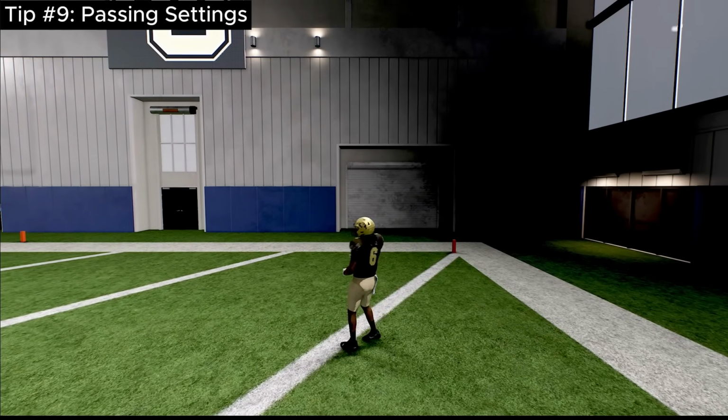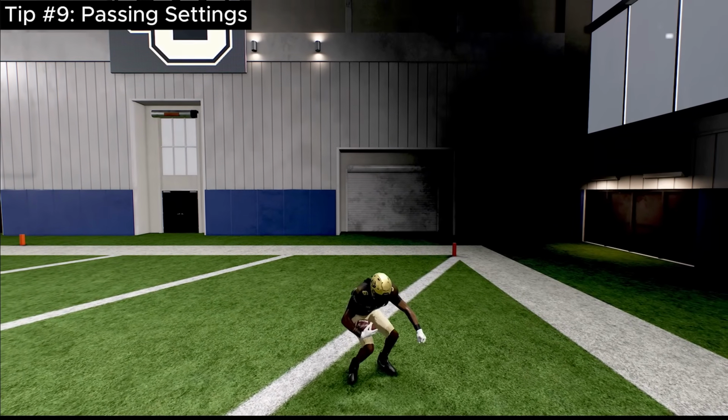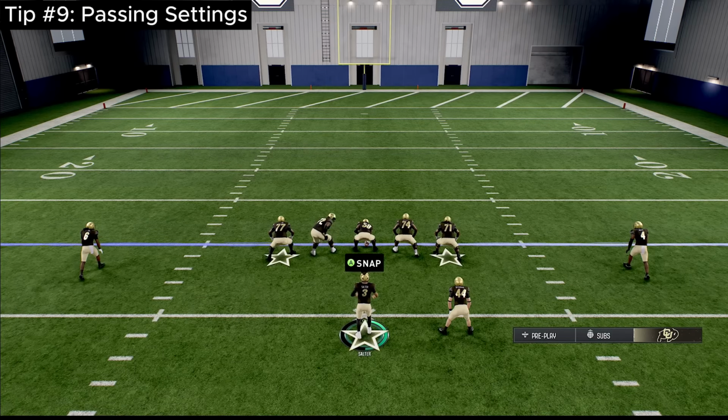So that is why I like this passing setting the most. I feel like I have a lot of control over the football. It feels like it comes out of my hand pretty quickly. And I have 3 opportunities to perfectly time it, determined by what I would like it to do.